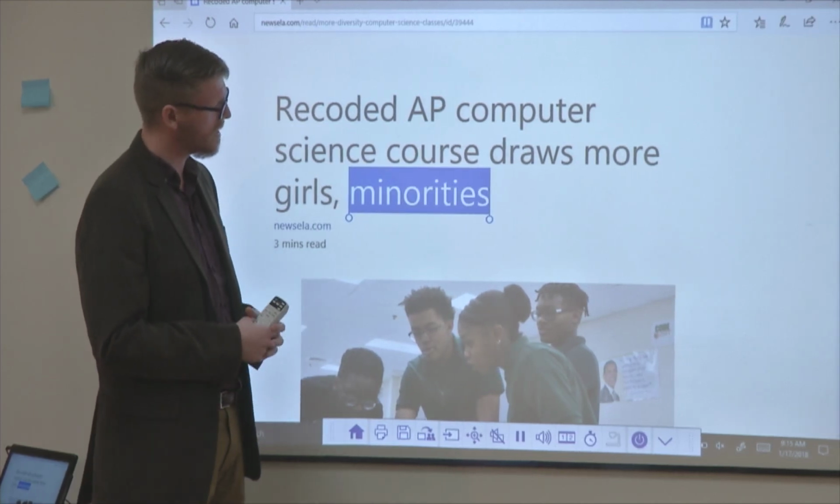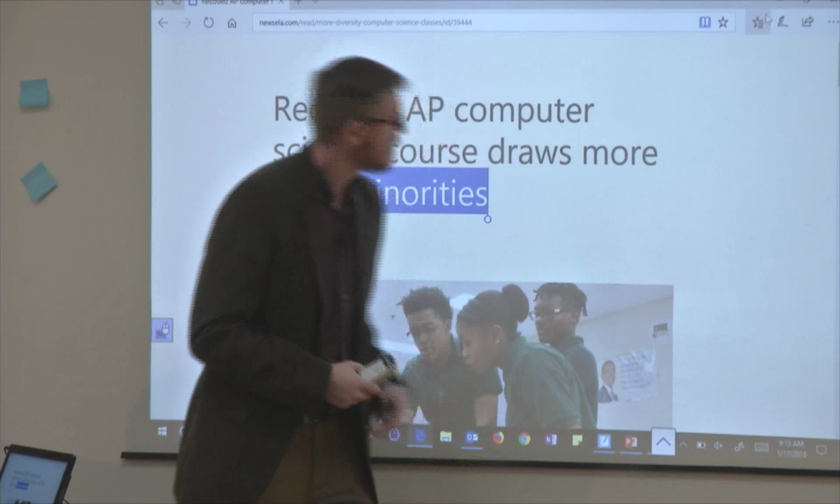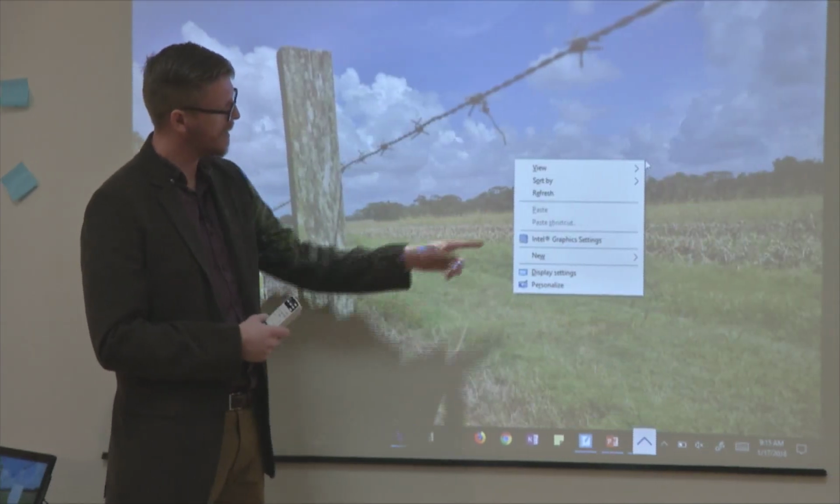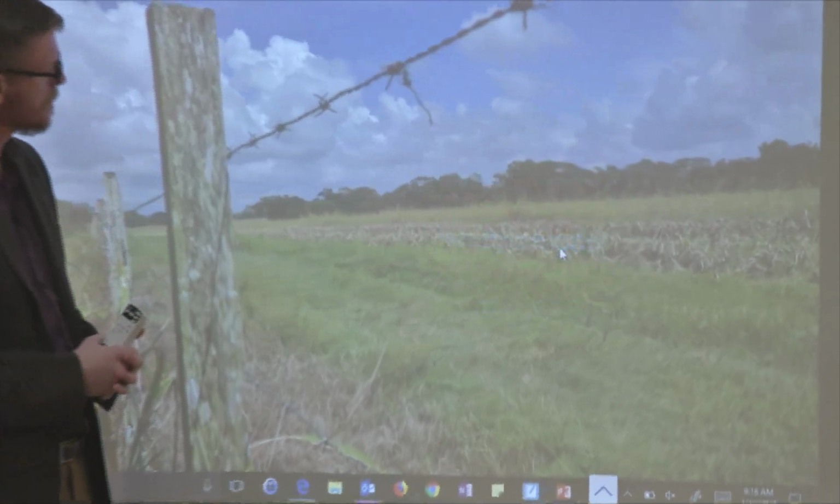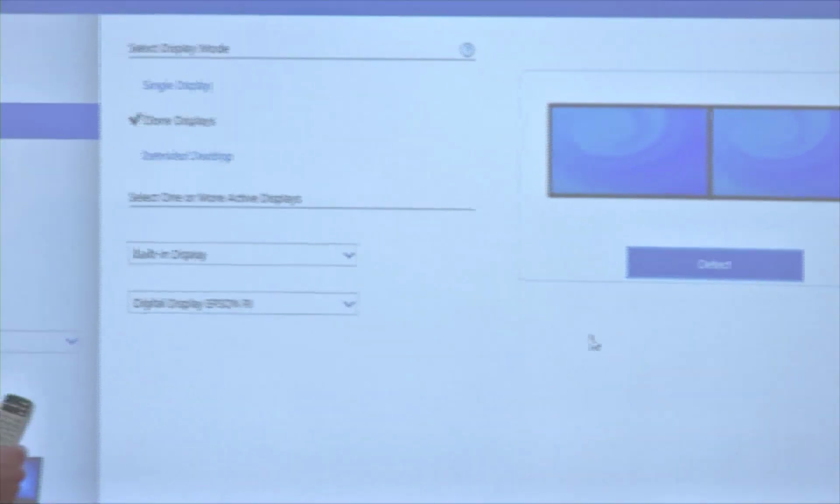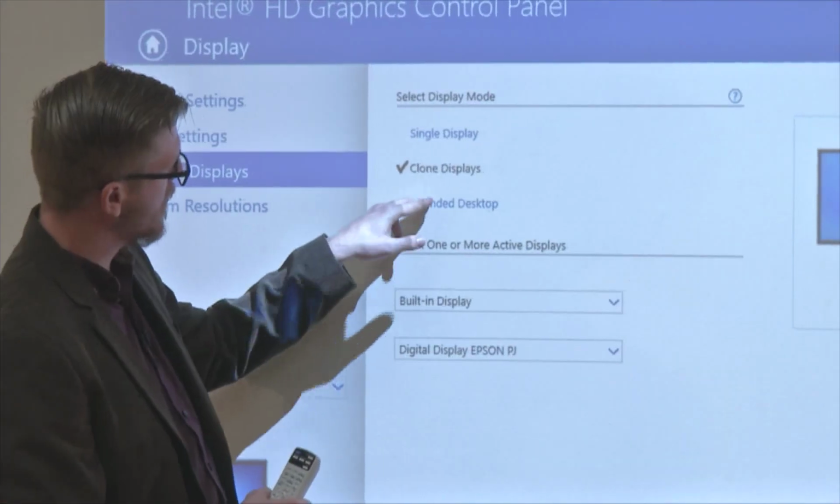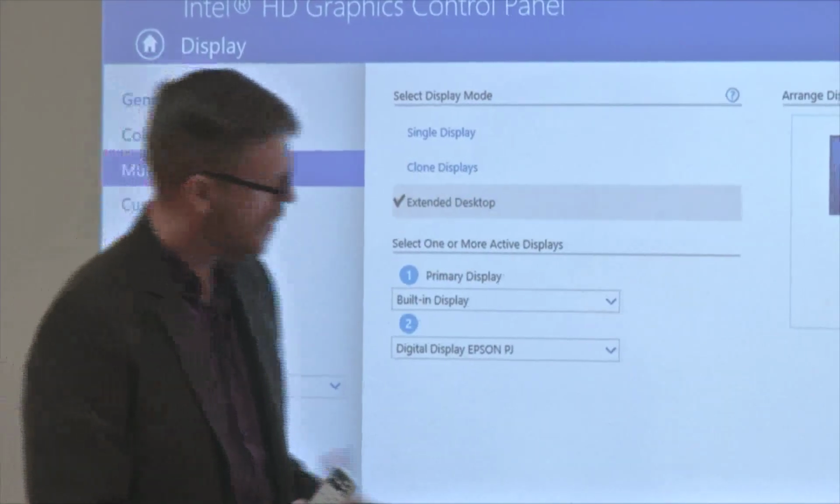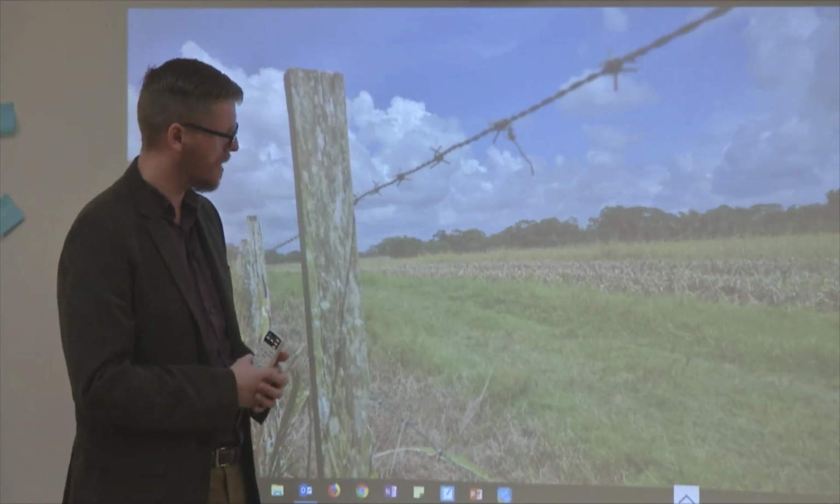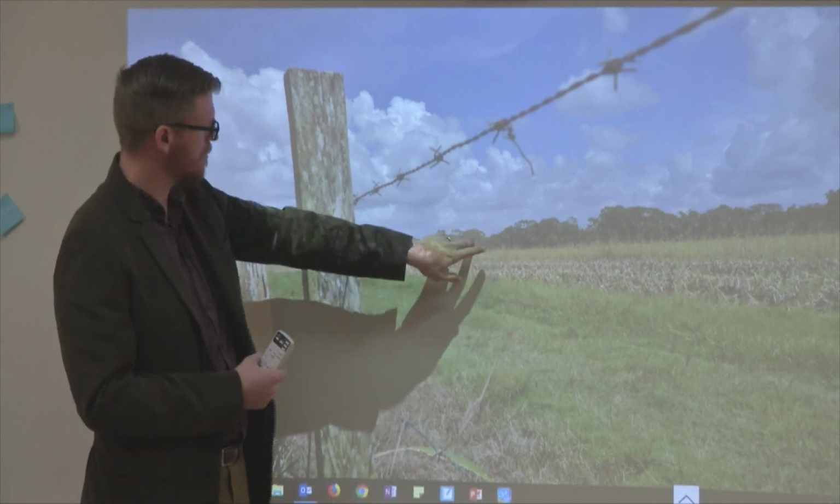To do this, you'd go to the desktop. So go ahead and go to the desktop. You're going to right-click on the desktop and go to Intel Graphics Settings. From the Intel Graphics Settings, we're going to go to Multiple Displays and select Extend to Desktop. Once we hit Apply, this will allow you to have something different on your screen from what the students have on the display up here, while still enabling the touch input to work.